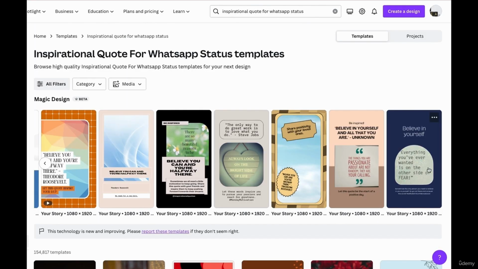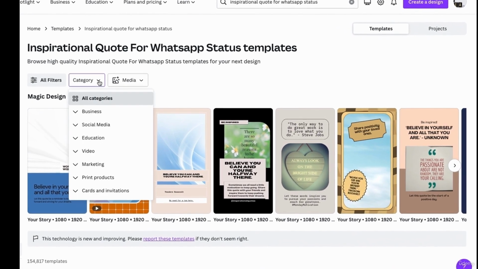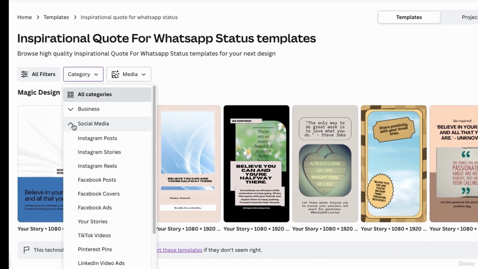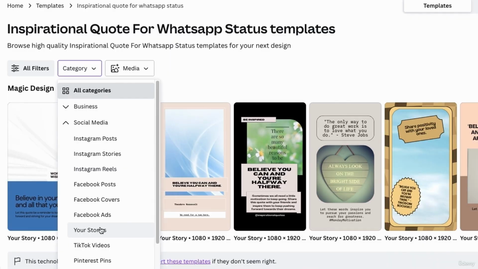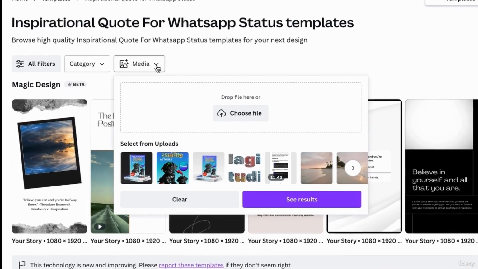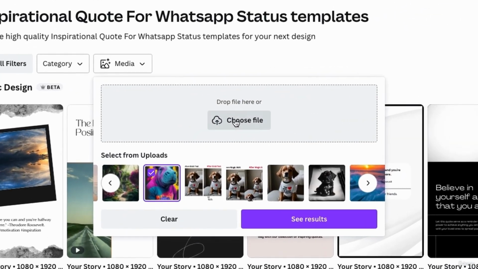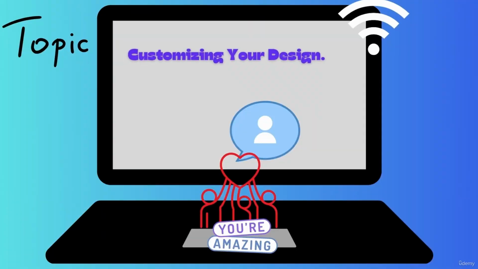With the Magic Design template, you can further customize your designs. For instance, you can change the category from the top-down menu and select, let's say, social media. Under that category, you can choose a specific format like WhatsApp status. This should be under your stories. You can also add an image that suits your brand by selecting from your existing media or uploading a new image. Once you have selected your media and made the necessary adjustments, simply click on See Results.